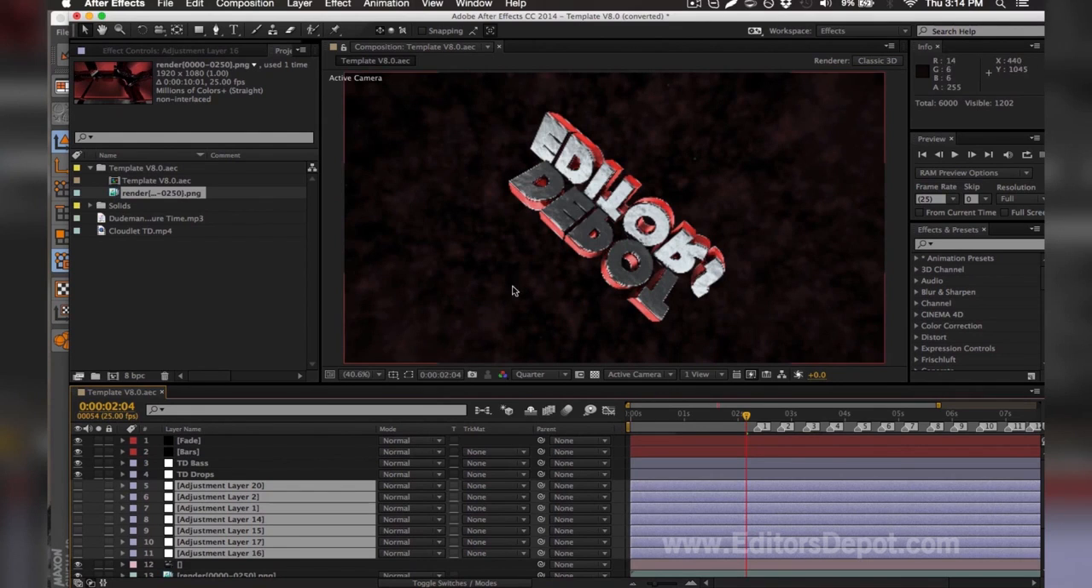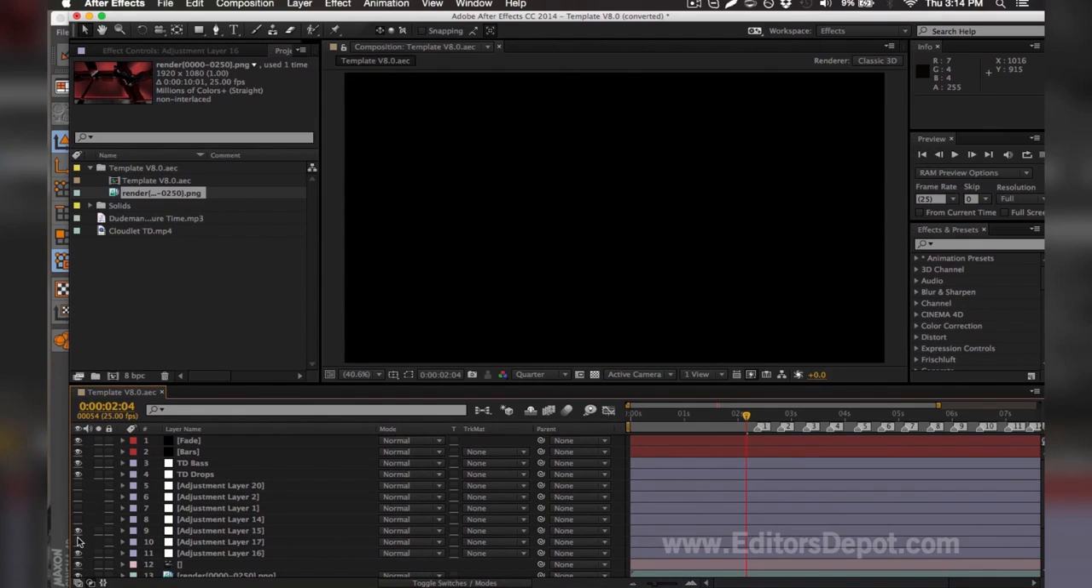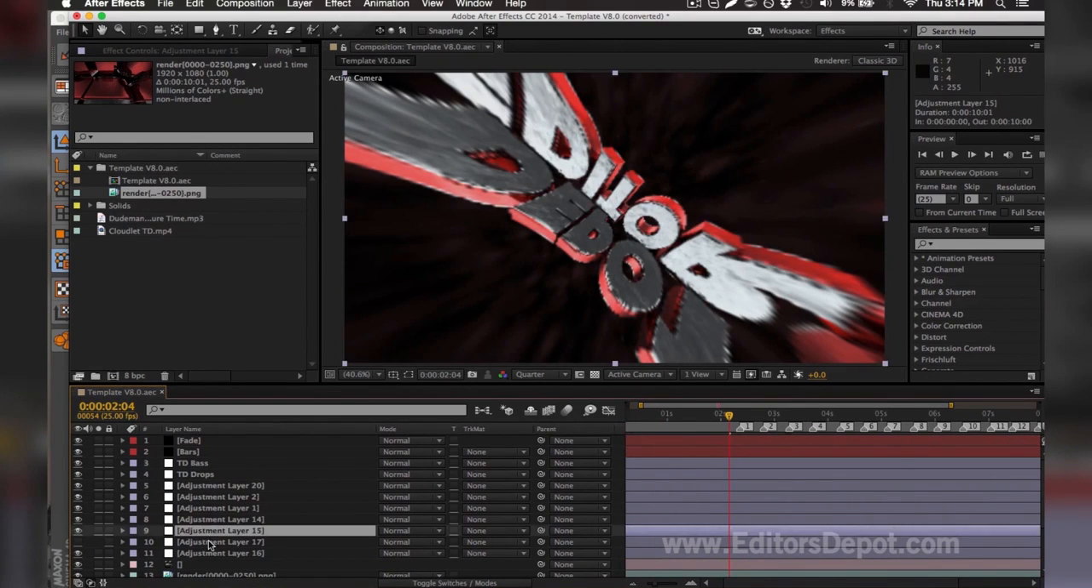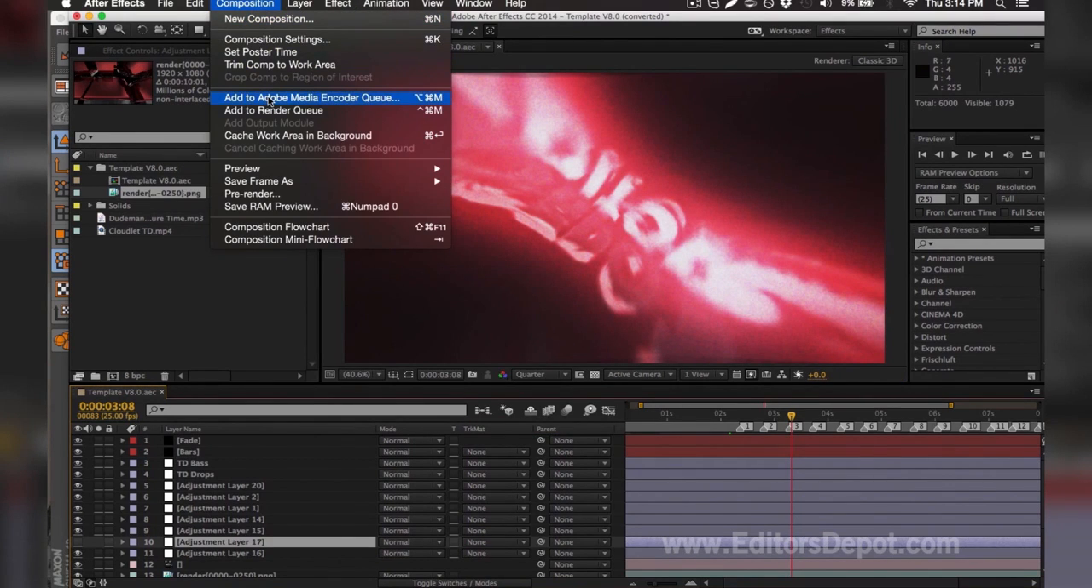As you can see here, one of the adjustment layers messed up the entire render, so I'm going to turn them on one by one. That one's fine, that one's fine. Oh, this one's the problem here. So you make sure you turn them back on and you're done. I had one layer that messed everything up, and that's because I do not have the correct plugin. You want to make sure you fix that so you don't run into that problem again, and finish the composition by adding it to the media encoder queue.